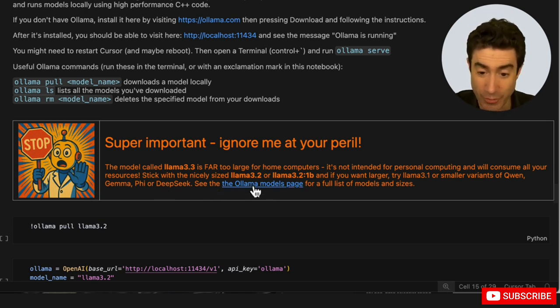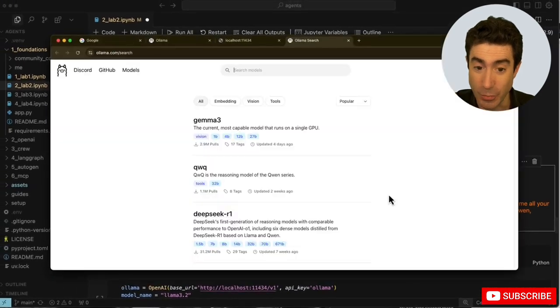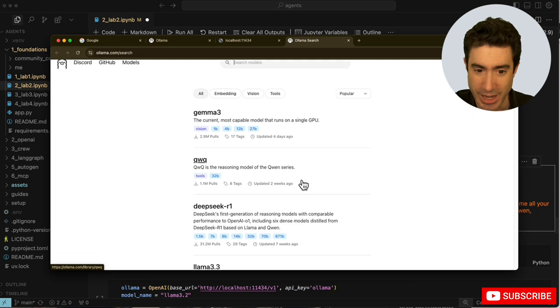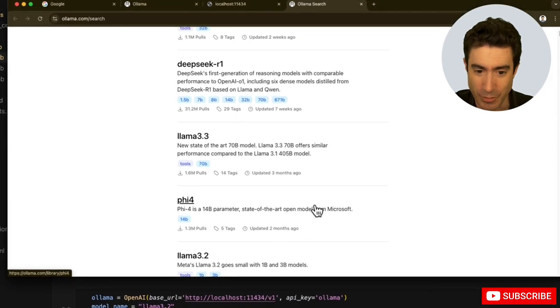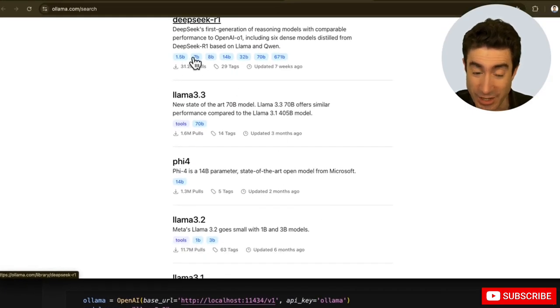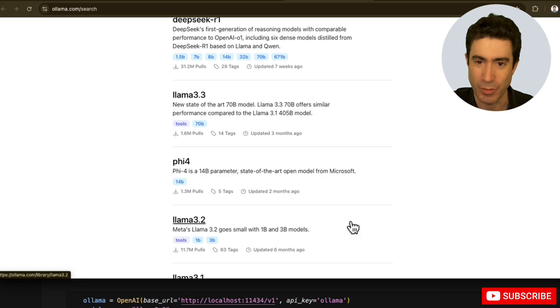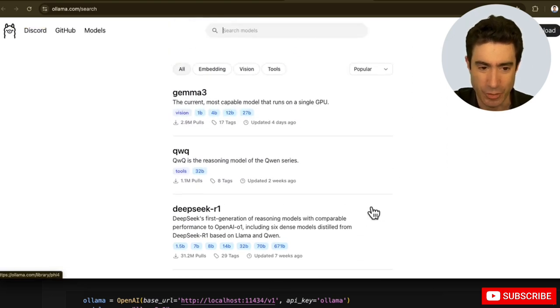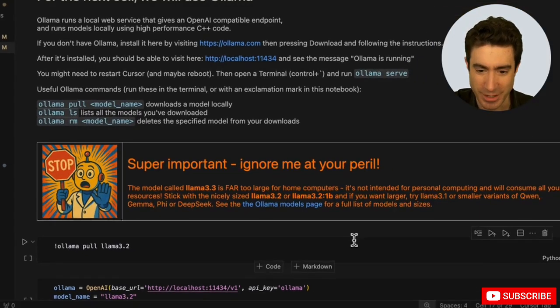To see all of the different models, you can go to this models page in Ollama. It's just on this models tab, and you can read about all of the different models that are out there and see the different sizes they come in. And really 7 or 8 billion or less is best. I'd stick with 1.5 billion or 3 billion if you can. That's the right kind of size.